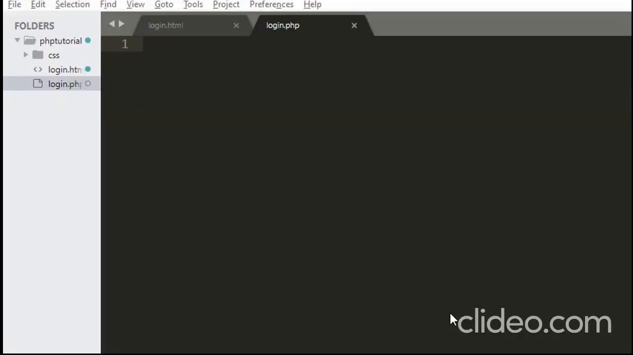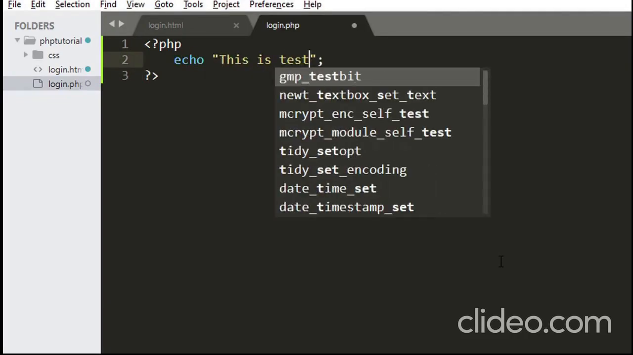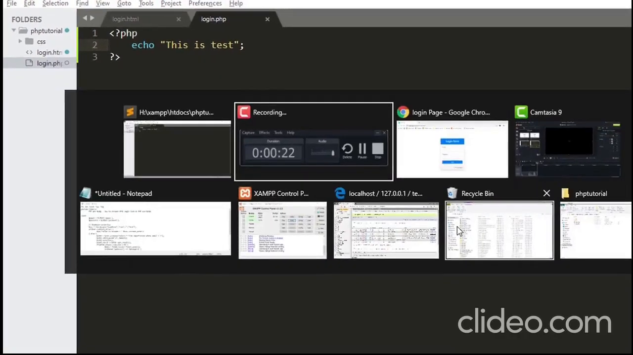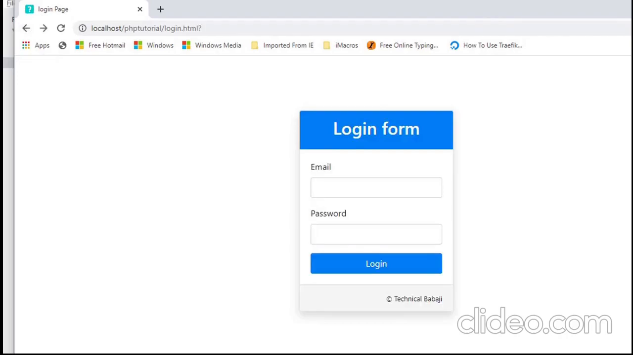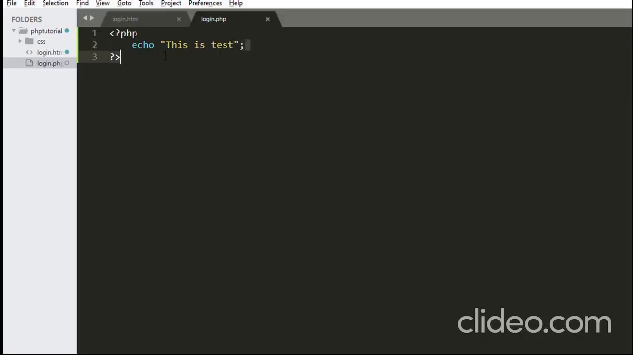Click on save. Now in this file, we will write PHP code to connect with the MySQL database to check email and password. The first thing we will check is whether this file is executing or not. For that, just echo test. Save this, go to the browser, refresh this page, and click on the login button. Now here you can see this is test. So it means my login.php file is executing successfully. Now we can write our code inside this file.